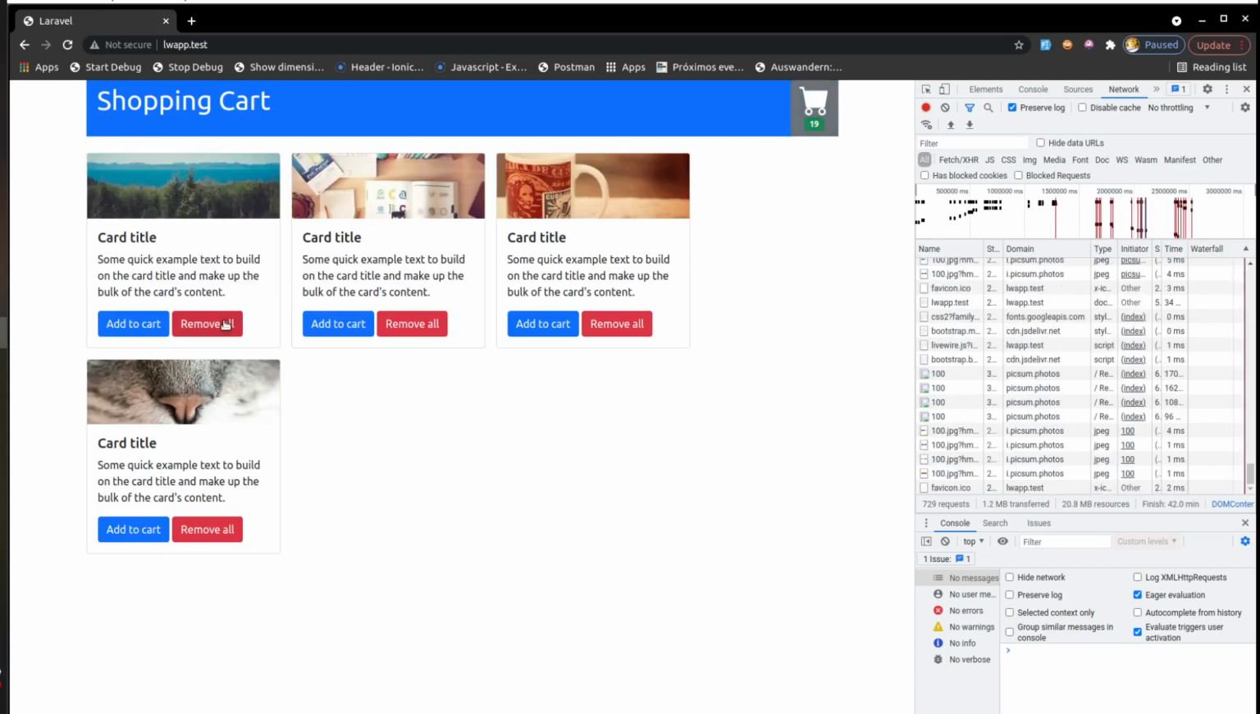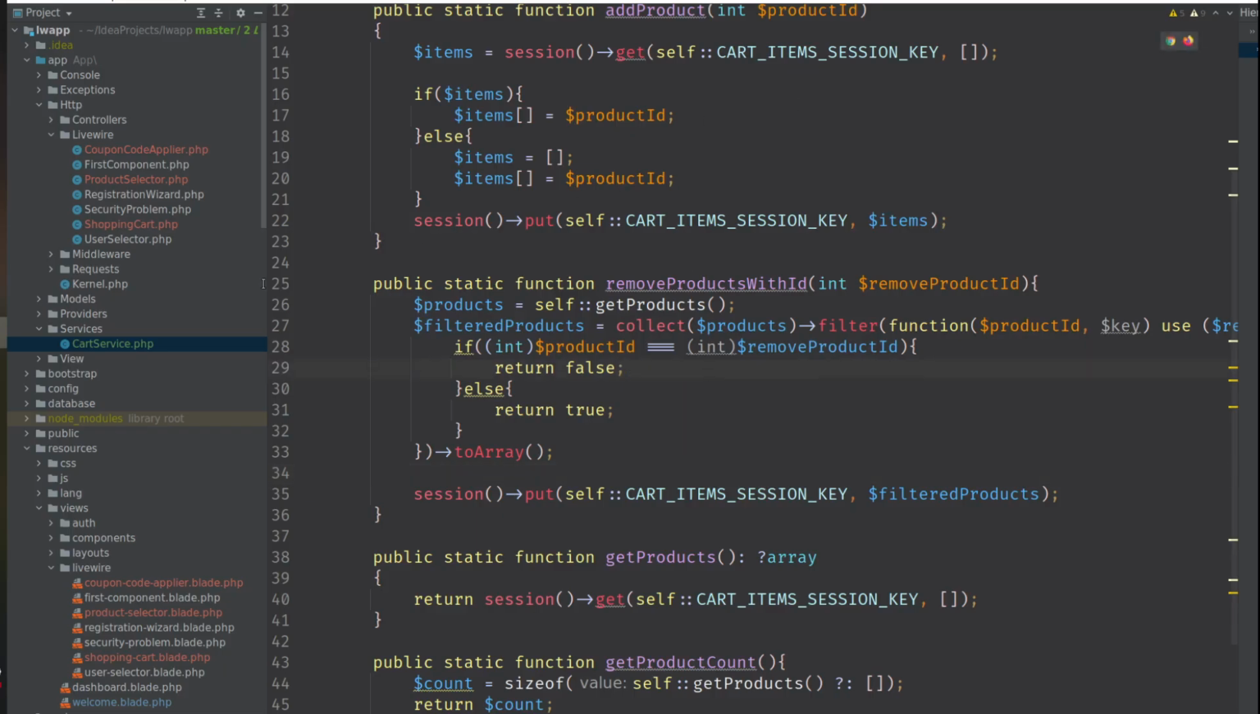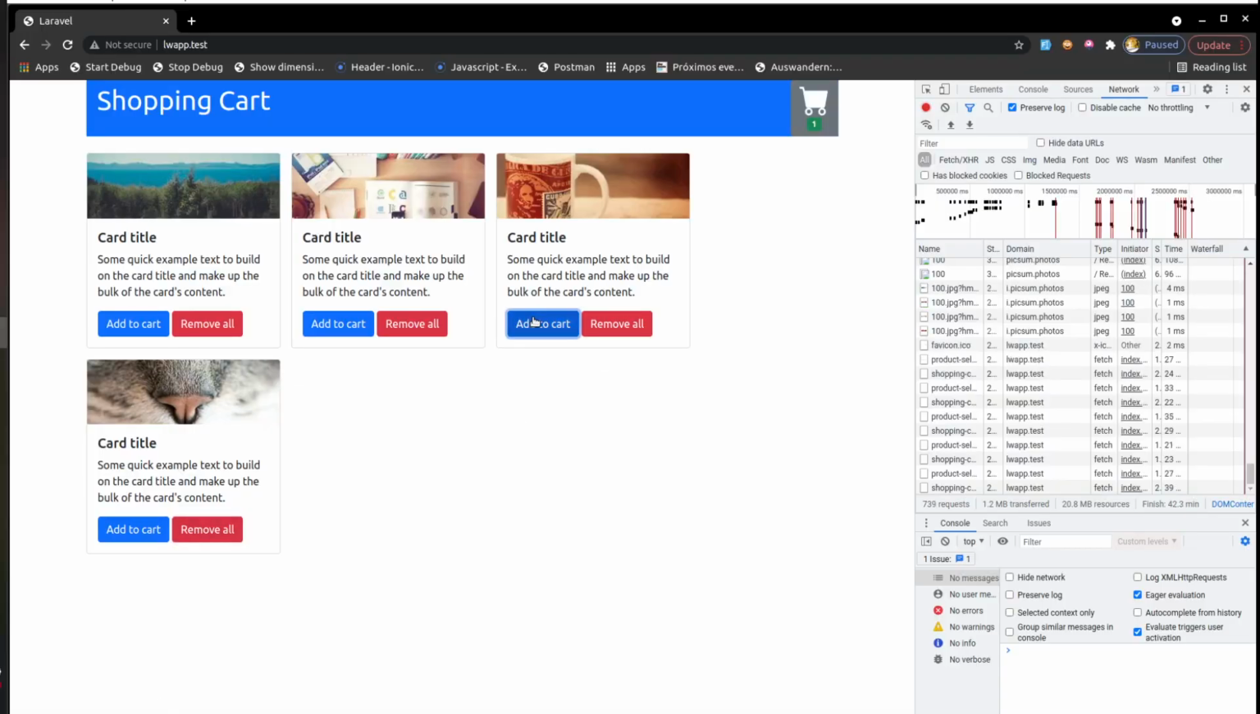We have 19 items. Remove all. Oh, we lost 4. And it updated. You see that? Bam. This is good to know. Isn't it a beauty? It's an absolute beauty. It works so well. Bam, bam, bam. We can remove all again.